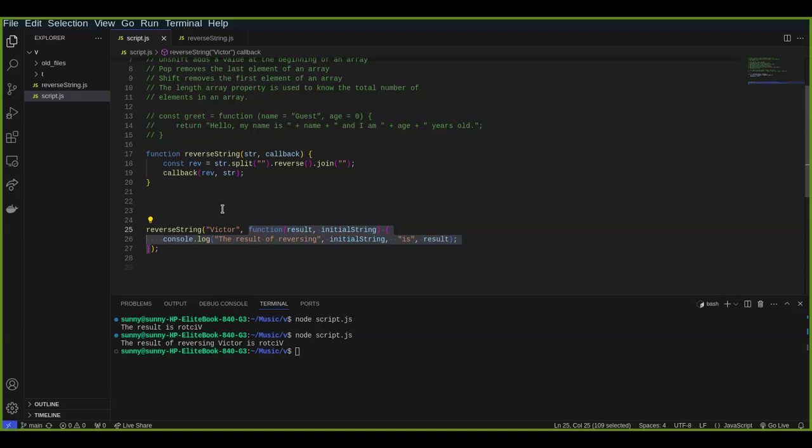Hello, sir. Yes, hello. I got the first part, but the other part, that means the callback, they give us when you call that function.